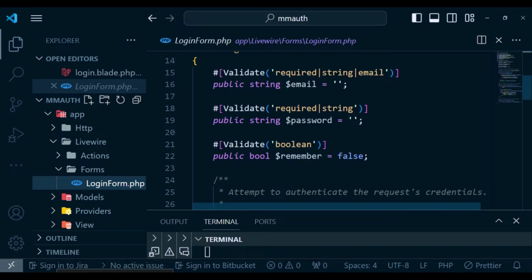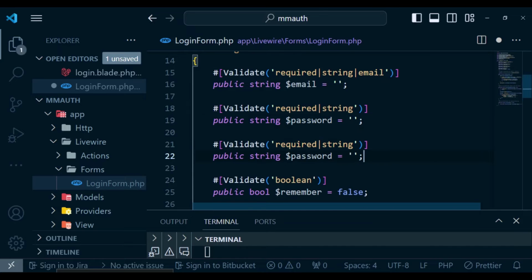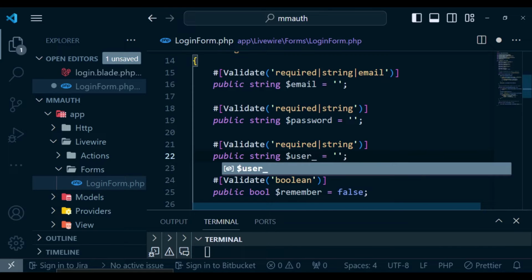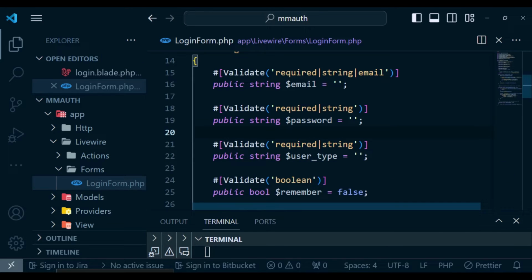And I also want us to add one more thing, which is the user type. And the user type is also going to just be a string. So what I'm going to do, I'll just copy this and paste here. Now you call this user underscore type, like that, and set it to an empty string again.